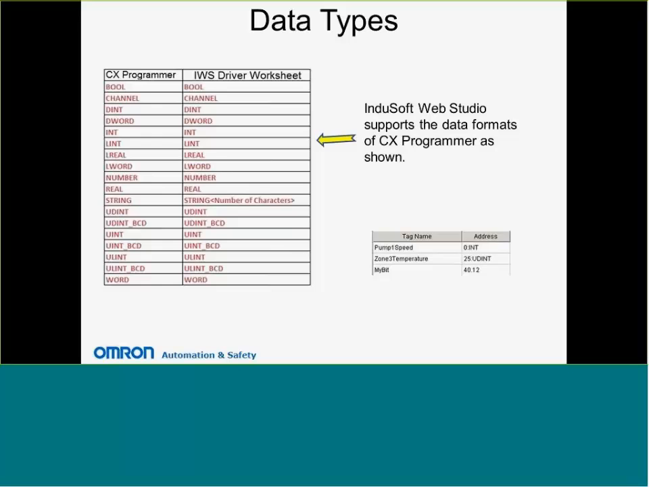And what I'm showing here is a list of internal CX Programmer data types on the left, and on the right, the data type that you would put in the driver worksheet. So if you were using a long integer in CX Programmer, maybe as data memory 50, you would put D50 colon LINT to tell Web Studio that it's a long integer.